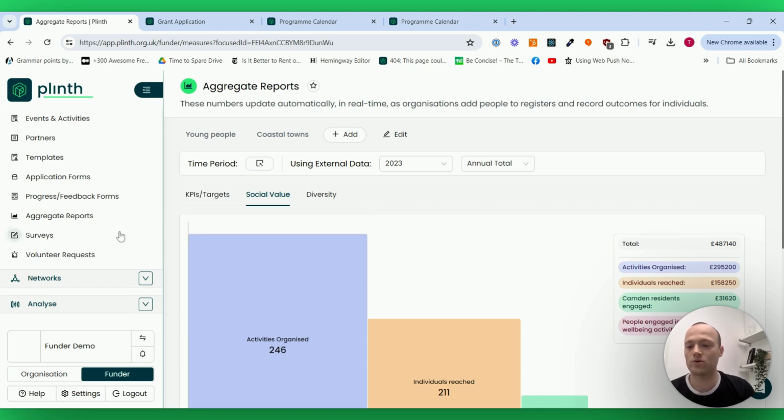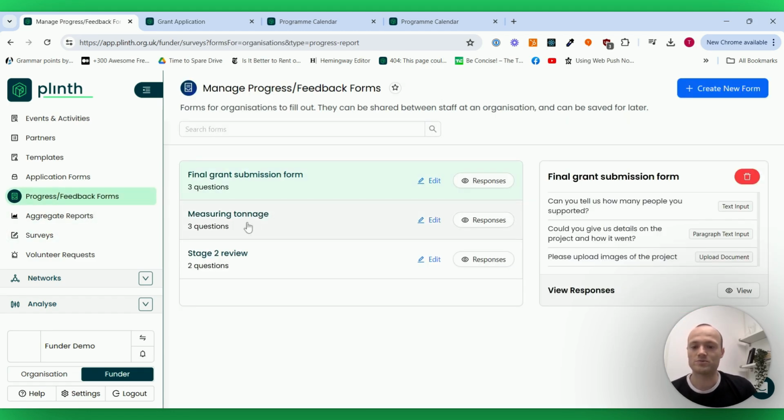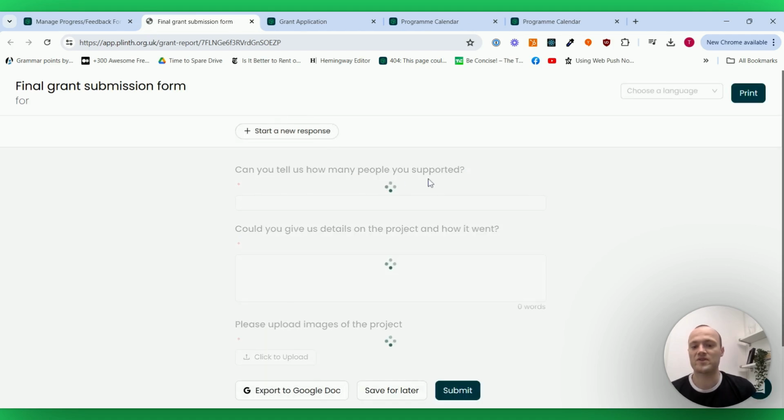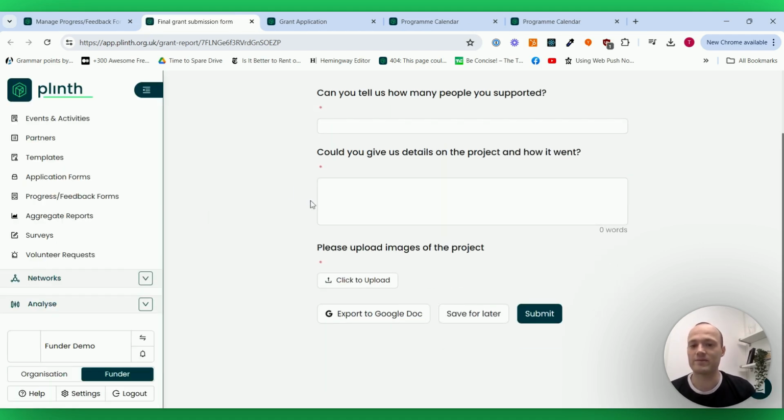You can also collect more qualitative feedback. So you can set up similar things to the application forms where you ask people to fill out final grant submission forms like this, for example, which will be details about how it went, any feedback they had, or perhaps images and videos from participants that you might want to use in an impact report that comes up later.